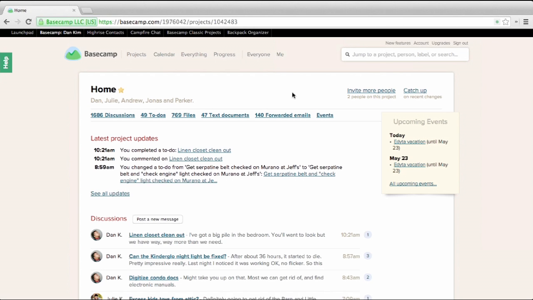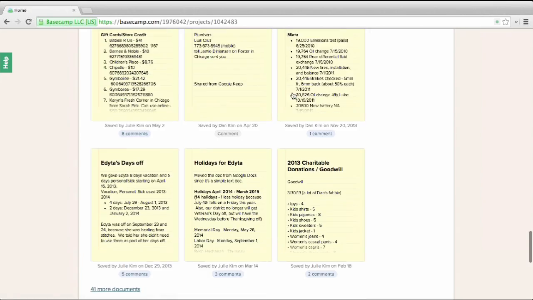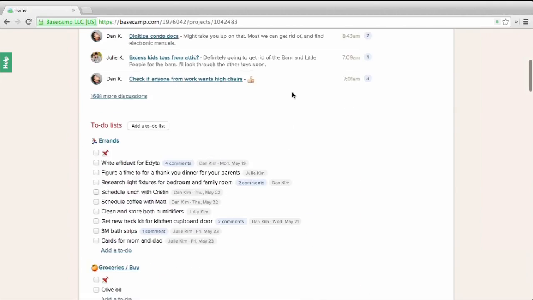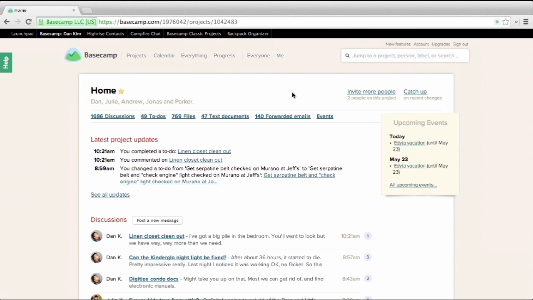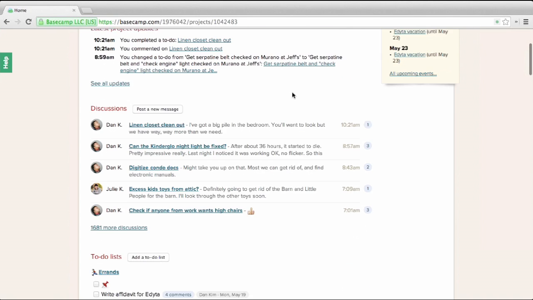And really, we use it just like any other project. There's a lot of to-dos, there's a lot of discussions about stuff, and text documents. But the basic idea is that we manage all the things that we have going on. We've got two kids, we've got a dog, we both have work and house stuff to do. So anything that we need to keep track of and get done in our lives at home, we set up like a project. That's the basic gist of what we do.